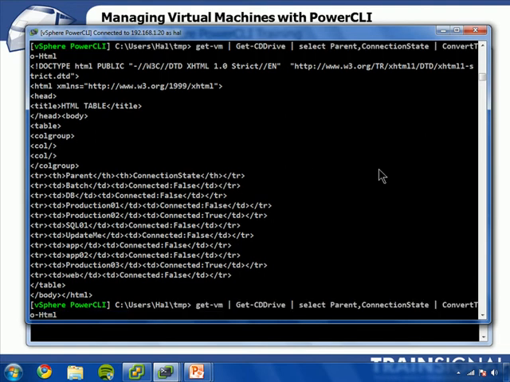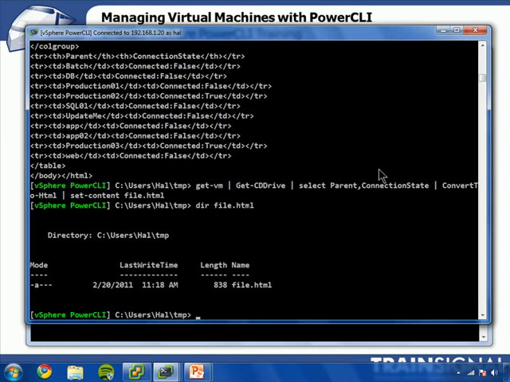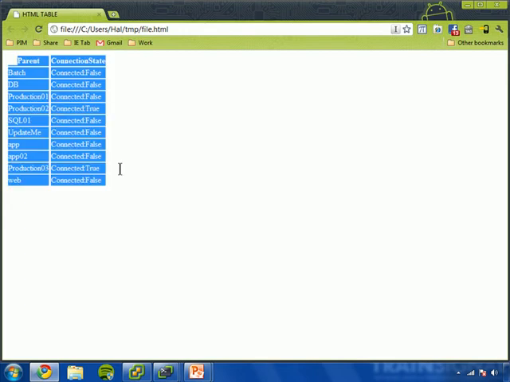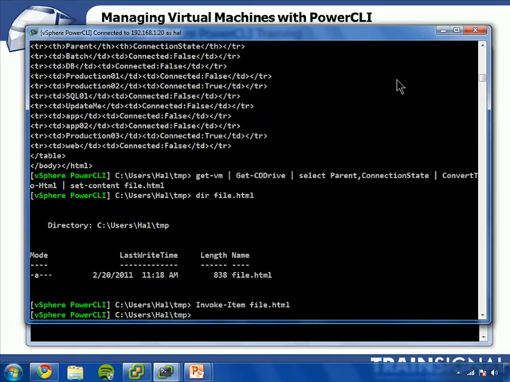So we can actually pipe that to Set-Content. Now once that finishes, let's do a dir file.html. You can see it there. And there is my report. Connected true, connected false, virtual machine names. So there we go. That is our demonstration for working with CD drives.